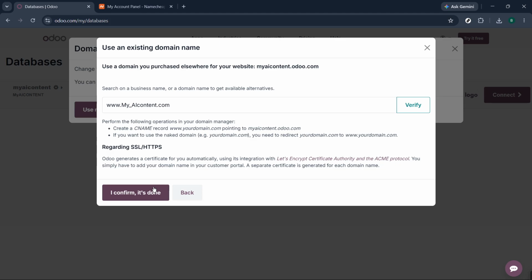It may take a few hours for your new settings to take effect, and for Odoo to issue your SSL certificate. This step is vital for security, so just be patient as your domain will become fully operational soon.